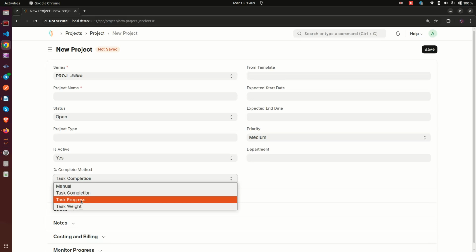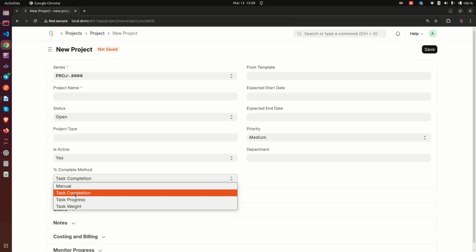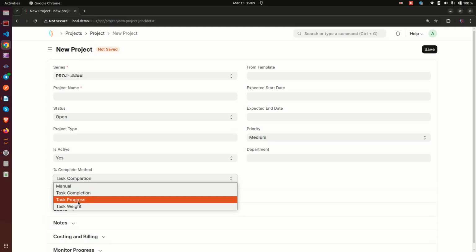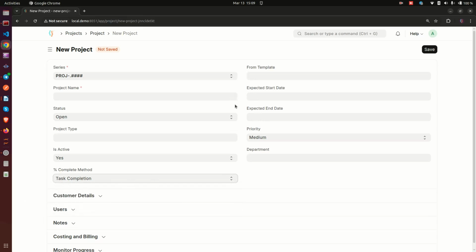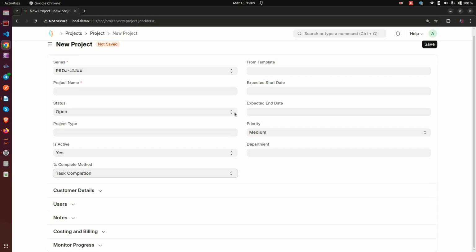Then here we have task progress. This goes even deeper. So instead of only capturing the task completion, this also takes care of the progress of the task. Then we have the task weight. So this is where you have weighted tasks such that some carry more weight than others, and therefore if you complete a task that carries more weight than the other, that is of course going to cover more percentage in the project scope.